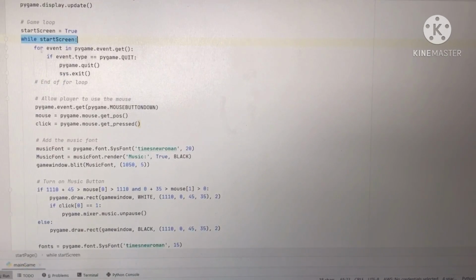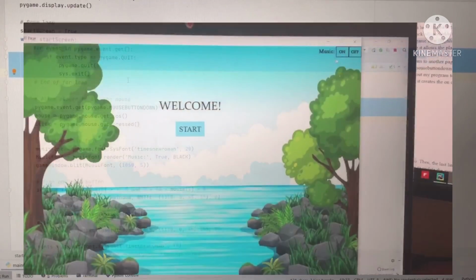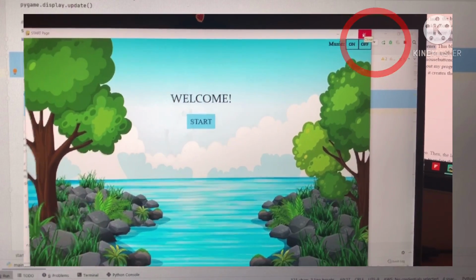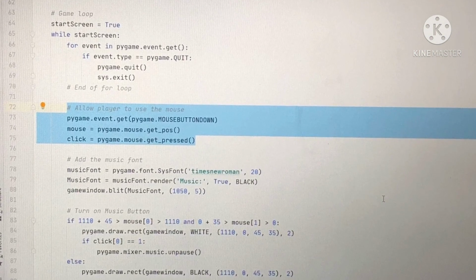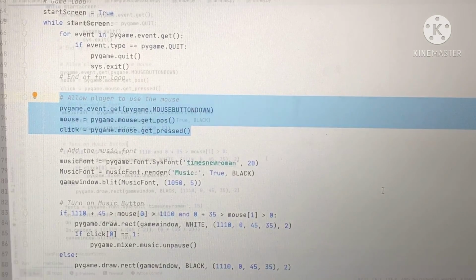In this game loop, this code is crucial in my program because it allows the player to exit the game anytime when they click the X button in the top right corner. Then, the following three lines are also really important because they allow the player to use their mouse. These lines were used many times throughout my program.